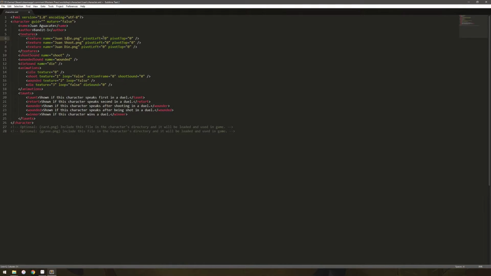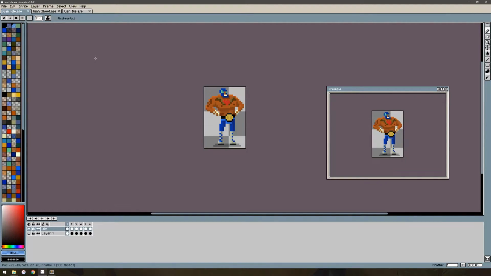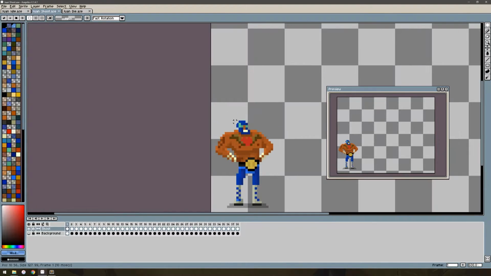Now the next important thing is the pivots. To line up each of our animations, we need to pick a spot at the same point on the character from the top left of the canvas. It's good to try and keep this in the center of the character, that way they're positioned correctly in the game. So, pick a landmark you can hook onto, like we'll go the back of Juan's foot, and that is 17 from the left and 38. I'm just looking down the bottom left there. So 17, 38 for idle, and we do the same with the other animations as well.